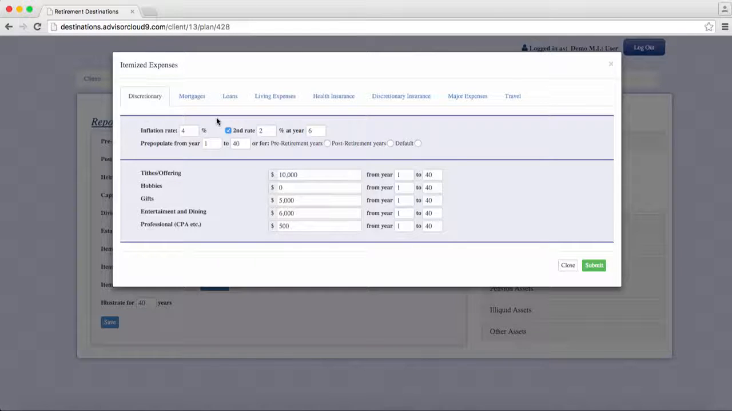You could set the inflation rate at 4%, for example, for the first 5 or 6 years of the plan, and then bring it back down to the historical average after that. The inputs would look like this. Inflation rate, 4%. Second rate box would be checked, and 2 would be input after that, followed by 6 in the at year box.